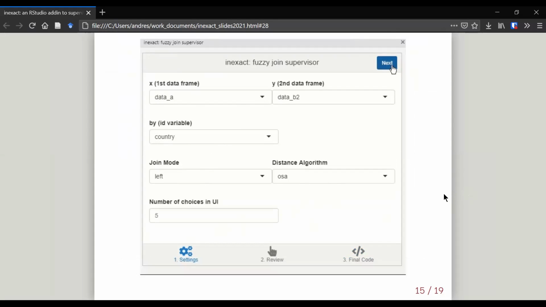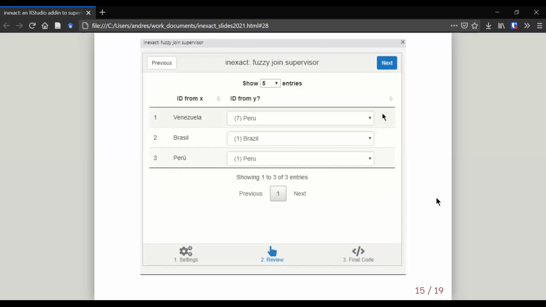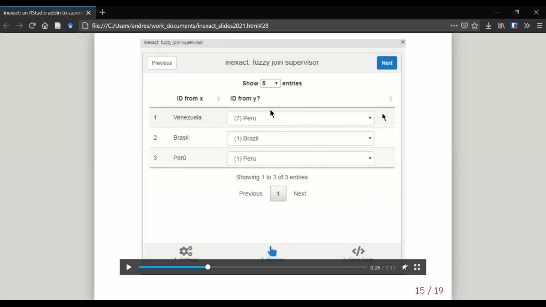And when you click next, this is the important panel, the review panel. What you see is basically a collection of the different inexact matches that the algorithm found, right? In this case, Chile is not even here because that's a perfect match. The algorithm knows it's a perfect match and you trust it, I guess, because it's the same string. And you get the ones that are not perfect, in this case Venezuela, Brazil, and Peru. You get by default the value that was closer, right? So for Venezuela, it was Peru. For Brazil, it was Brazil, and for Peru.